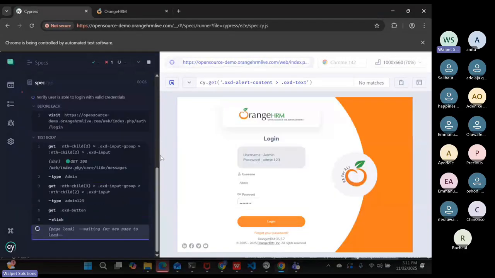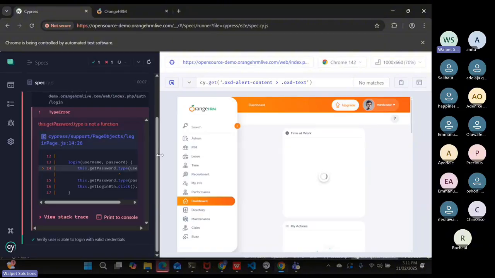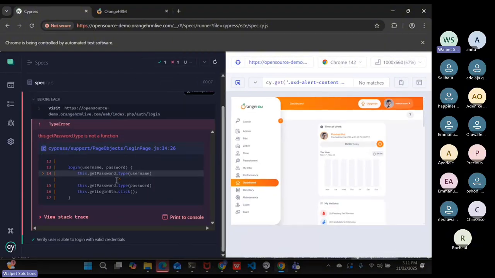All right, so it's now giving me an error, but it's not giving me the error that I want to see. If you see, this is inside the login page, not inside the test file. It's inside the login page, and this is when I'm calling type on this guy. Okay. So there are 2 ways I can solve this.